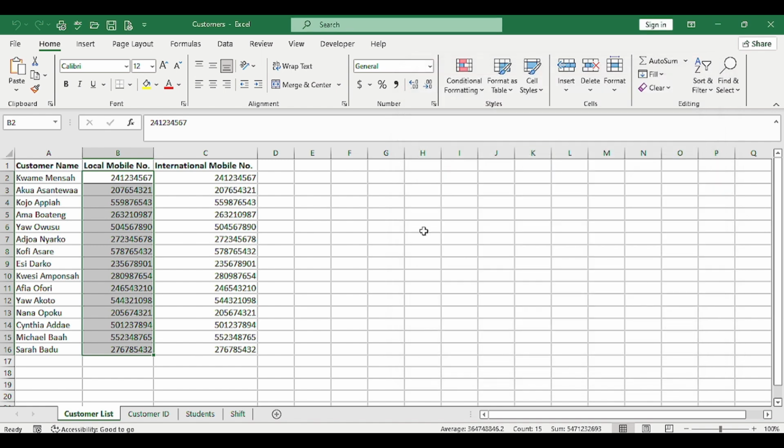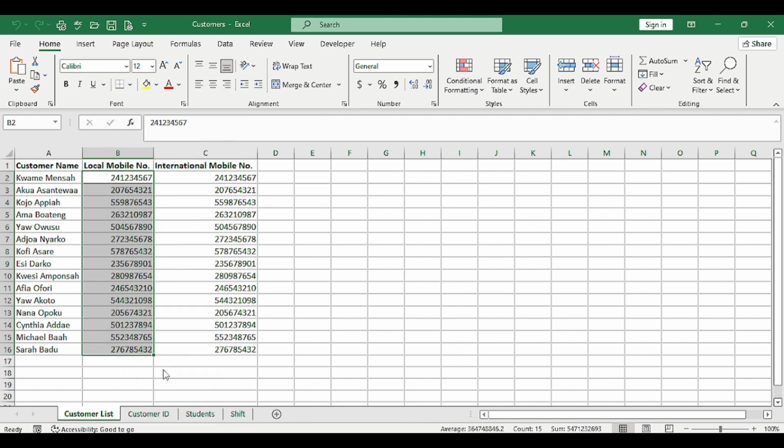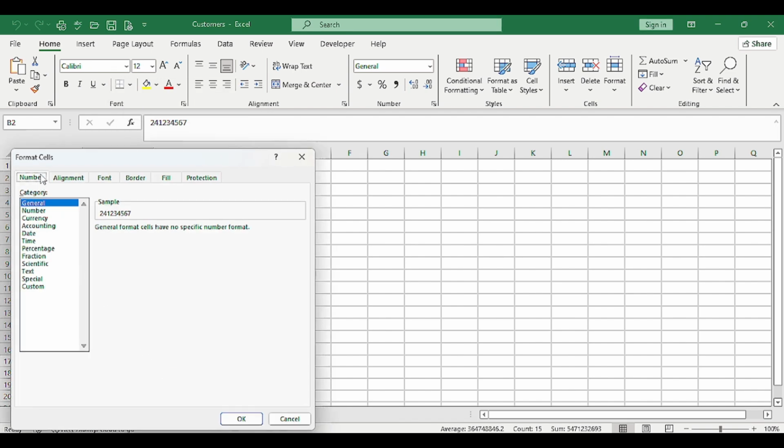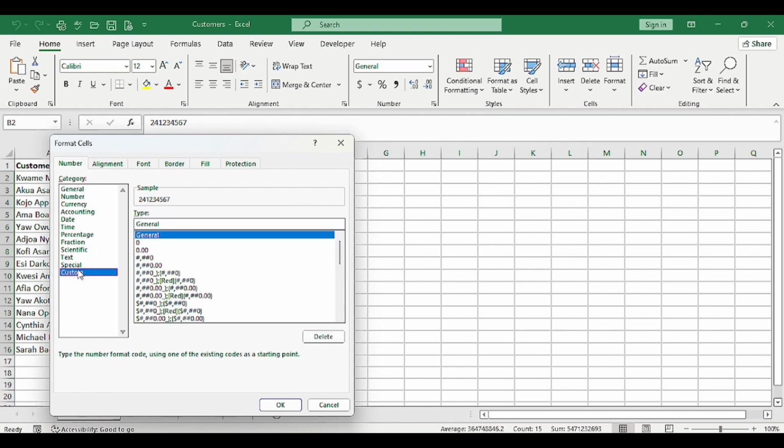Let's close it. The second method: with the cell selected, right click on your mouse, go to Format Cells. The dialog box will pop up, and under Number, go to Custom. And these are the two ways to access custom number formatting.